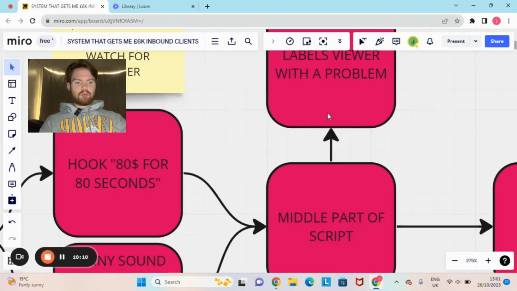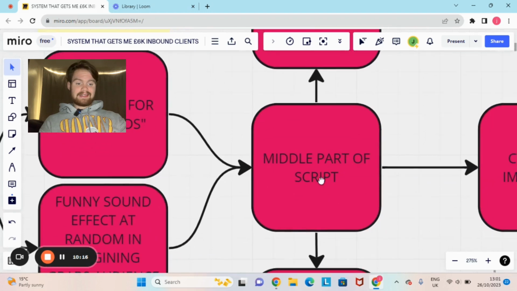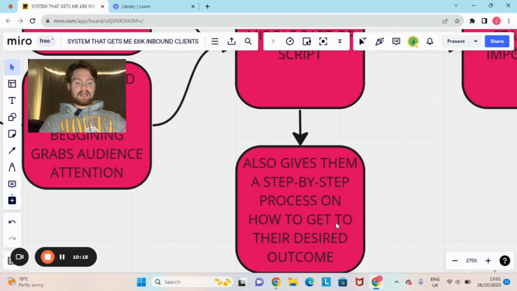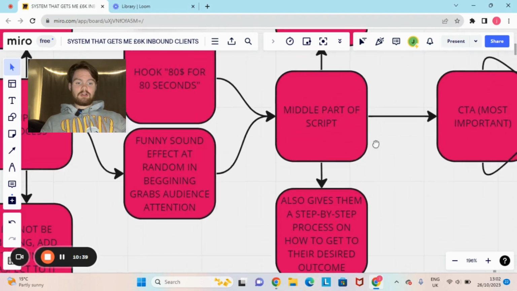So we didn't just label the audience with a problem. We didn't just say, oh, $80 for 80 seconds, then not explain how to get it. We explained exactly how they could get that and what they could do to get it. And if they take action after that, they would actually get it. So for example, every time you create content, you should think, would I pay $5 for this piece of content? Can I take these steps after and it would actually work? If you can, it's a very good content idea, and that's exactly what we've done for our client.